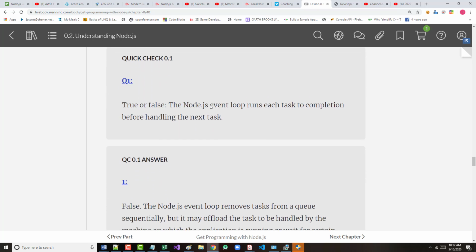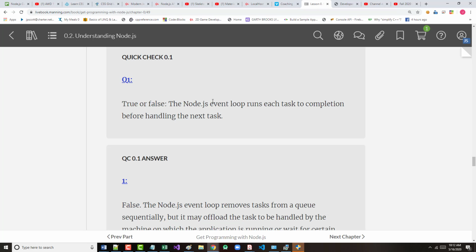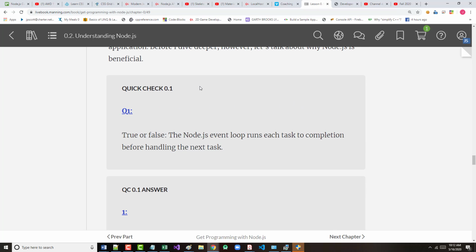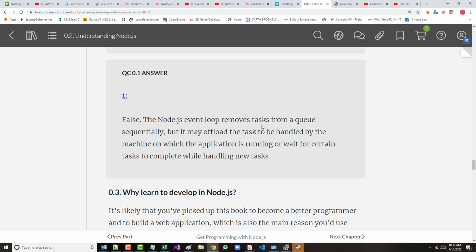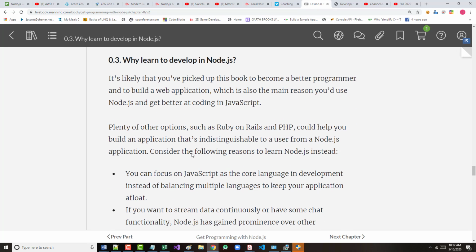Throughout this book, you'll see things like this where they've got a quick check. I guess I should come down here so you can't see the answer, but it says true or false: the Node.js loop runs each task to completion before handling the next task. You should know already that that's false from what we've talked about. It removes tasks from a queue sequentially, but it may offload the task to be handled by the machine. In other words, it allows you to do things asynchronously or to multitask.